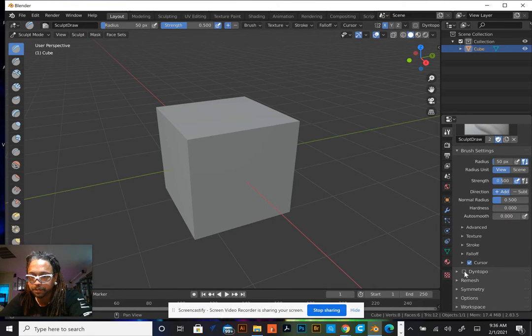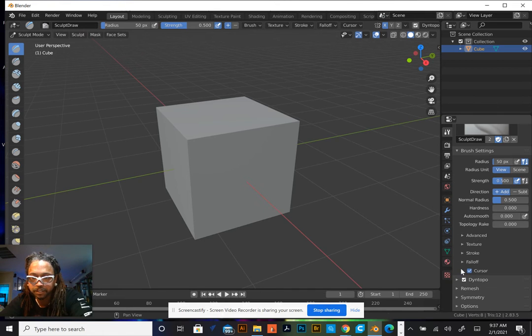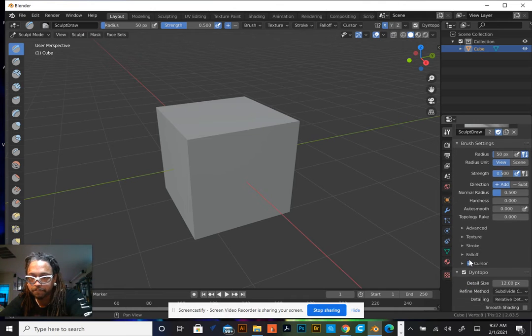The second thing we're going to do is select the, okay, so this is important. We want to select dynamic topology, and it's going to give you a warning sign, vertex data detected. It's okay. It says Dyntopo will not preserve vertex colors, UVs, or other custom data. That's okay. We just select okay for that. And then I want you to hit the drop down there.